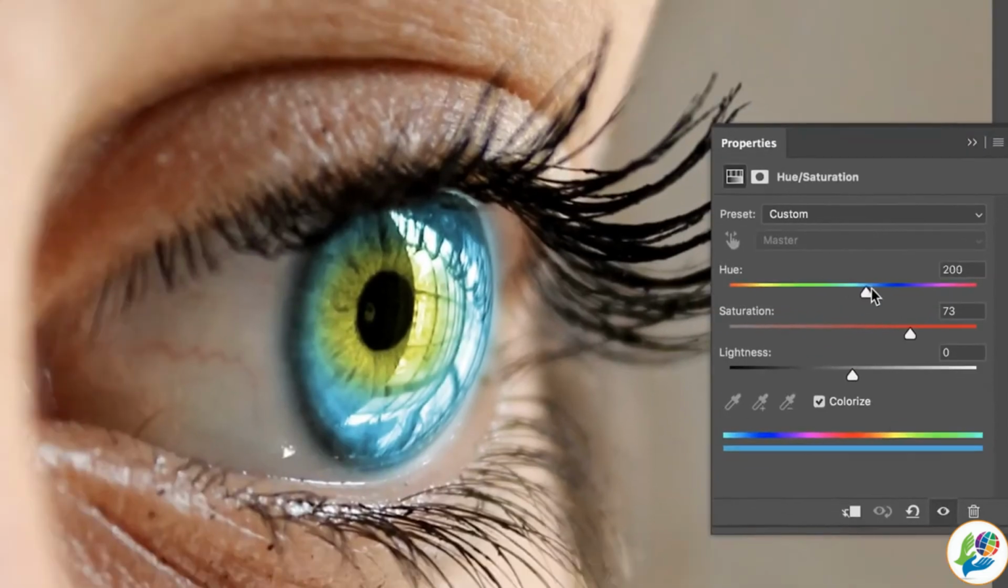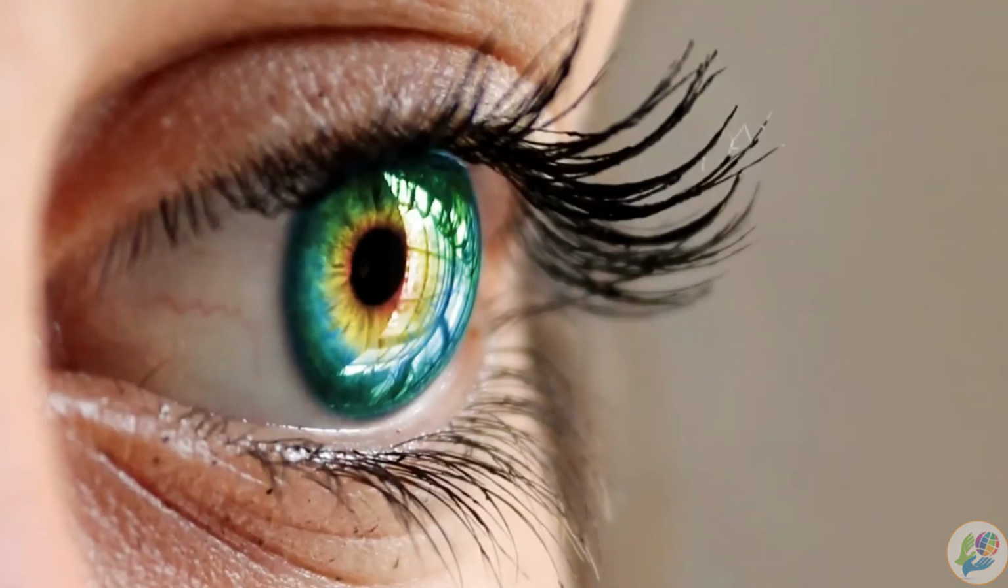Let's go back to this. You can choose whatever color you like. You can choose red, you can choose blue, yellow, whatever you want. I'm going to keep it at blue and you can add even more than 2 colors. Isn't that fun?